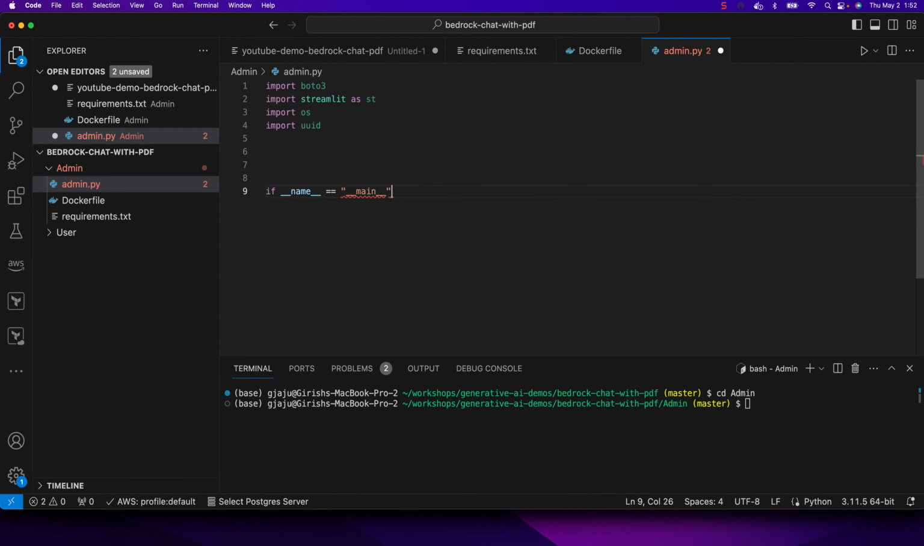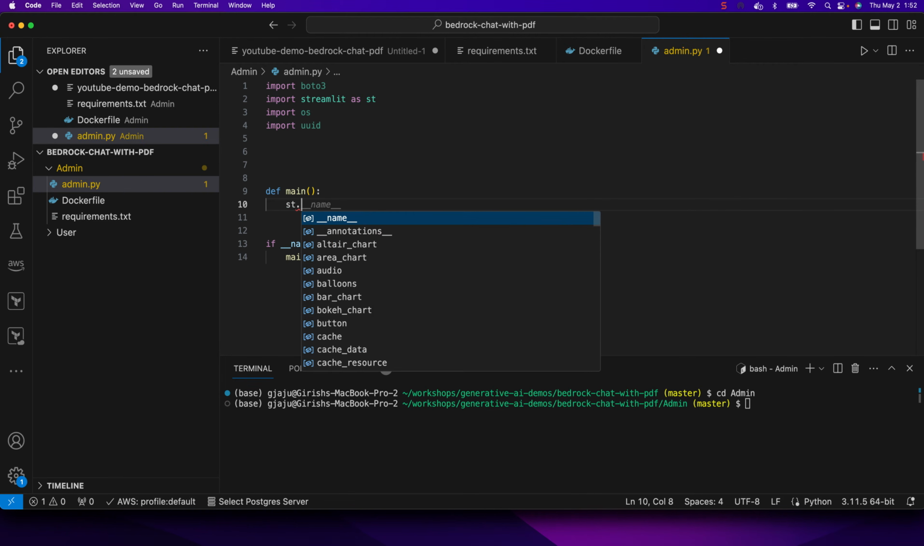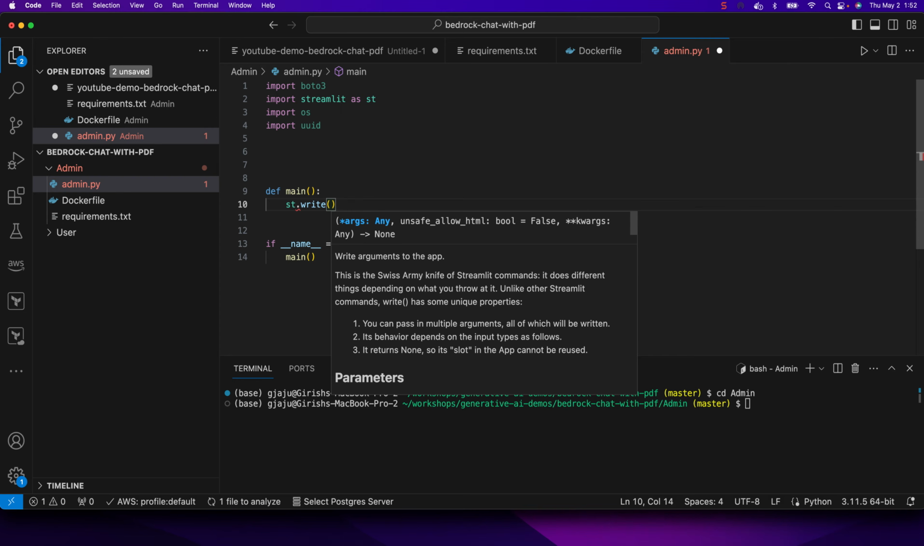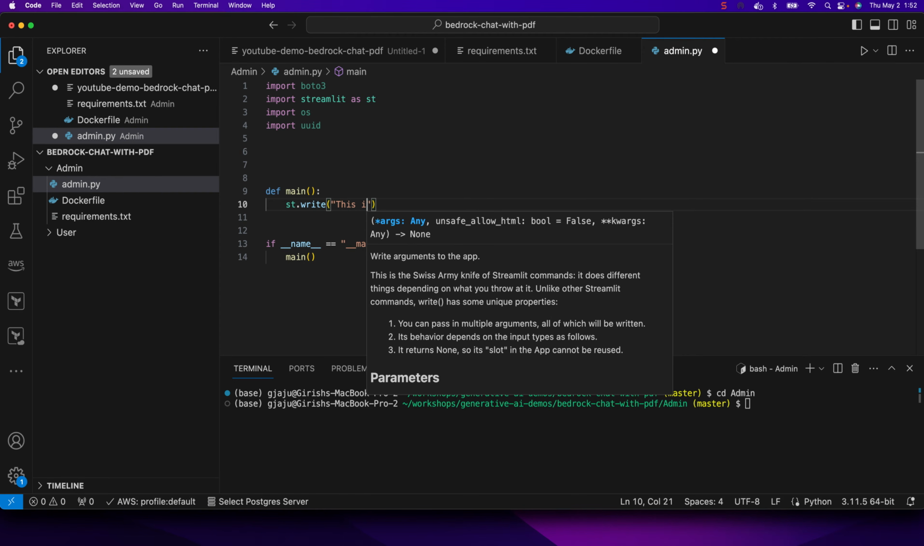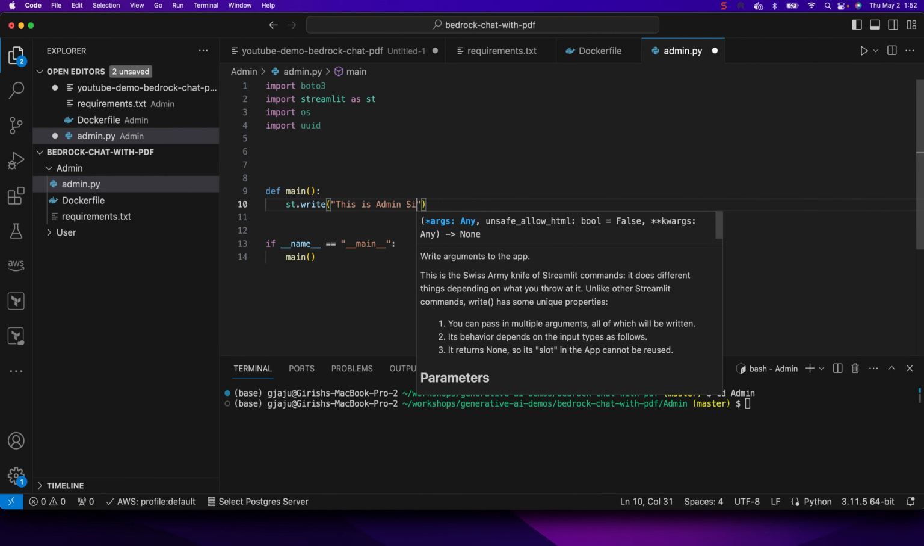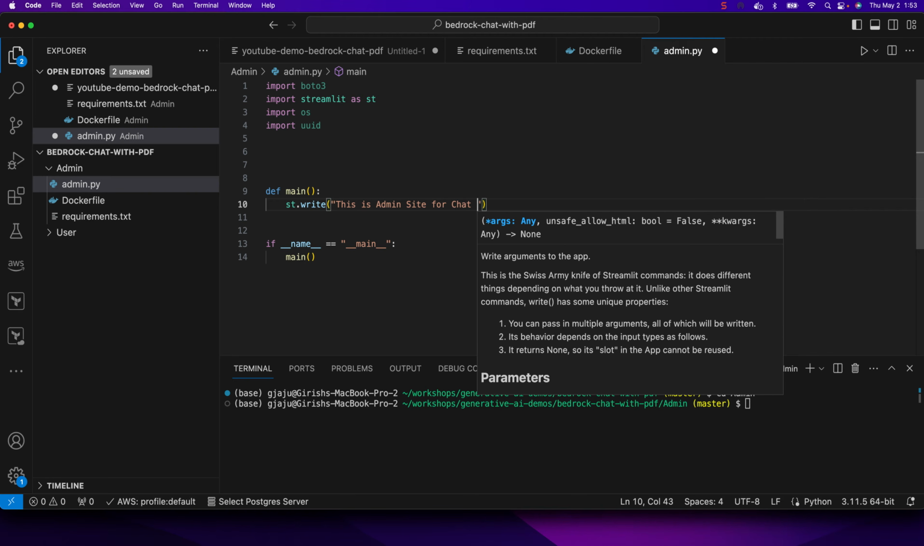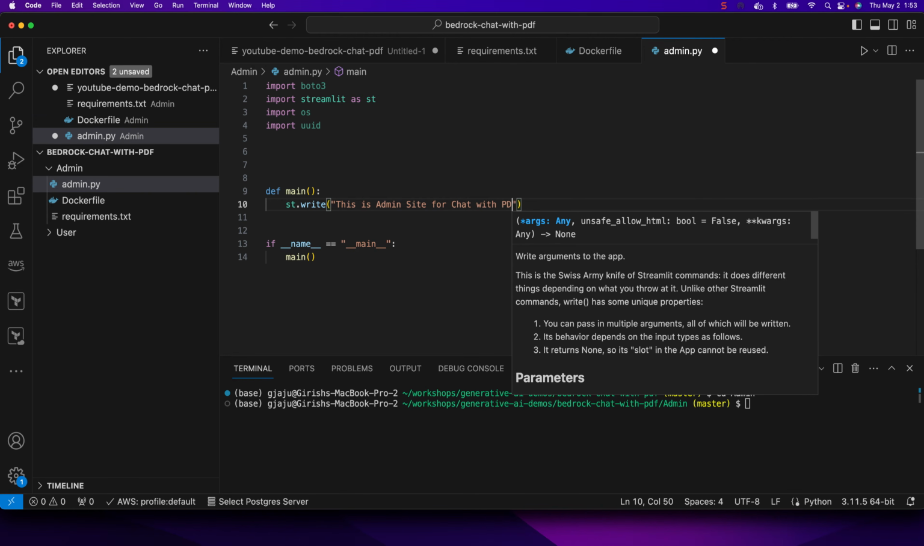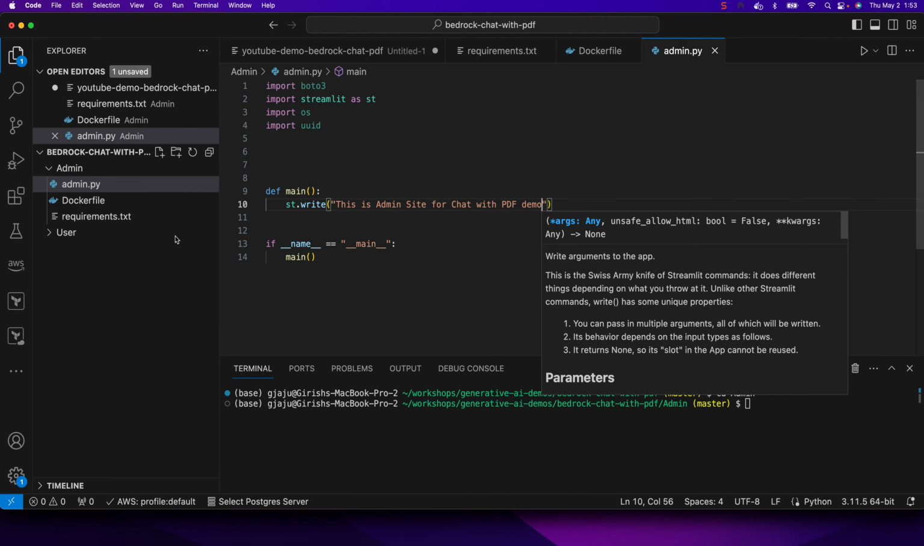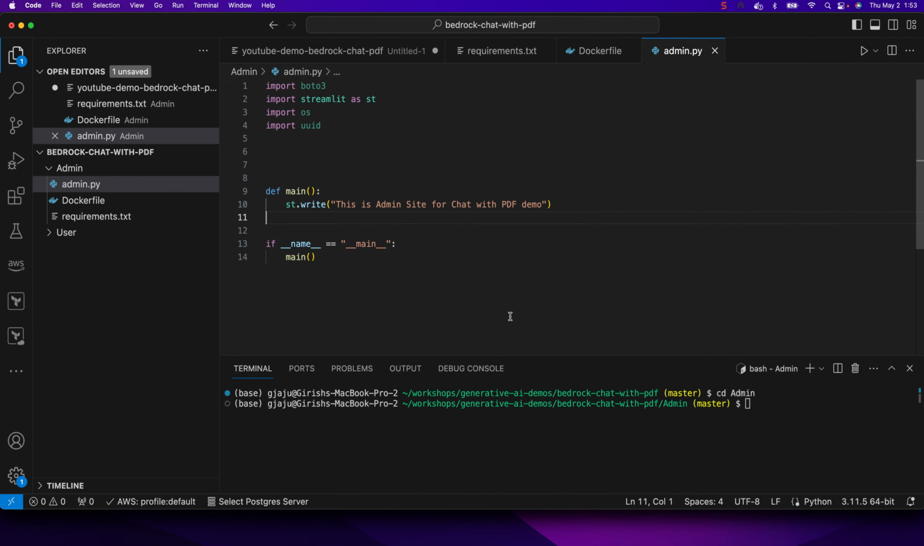Okay, let's run the main function. In the main function, let's just say st.write, this is admin site for chat with PDF demo. Okay, let's just build this much and see if there are any errors.